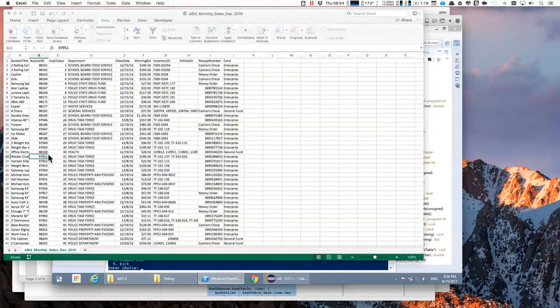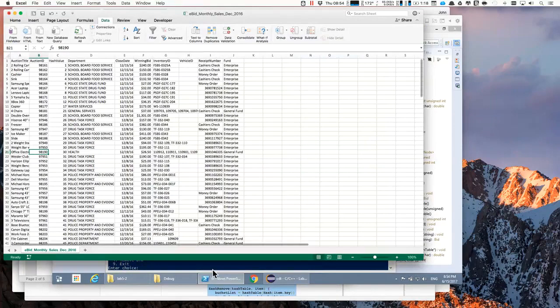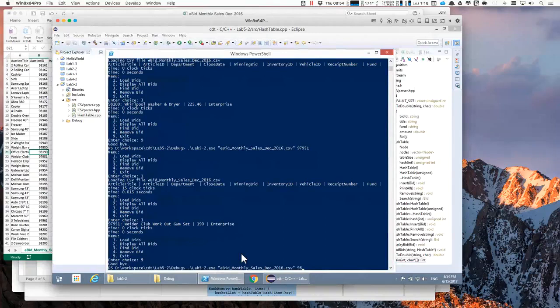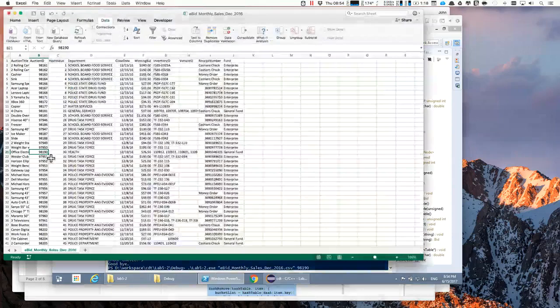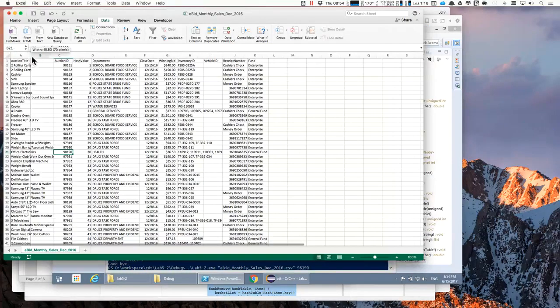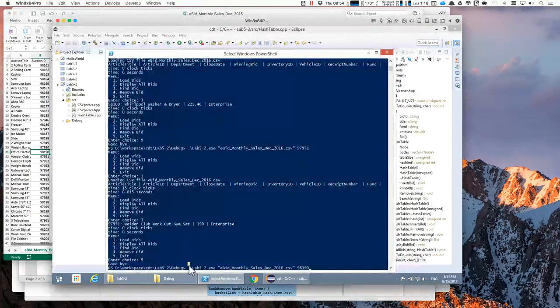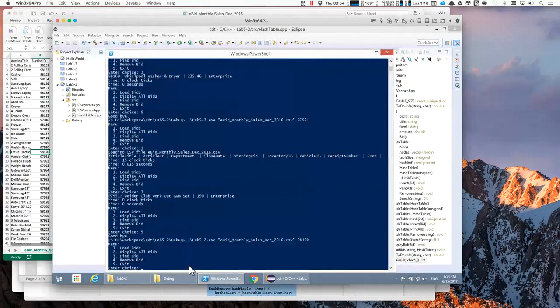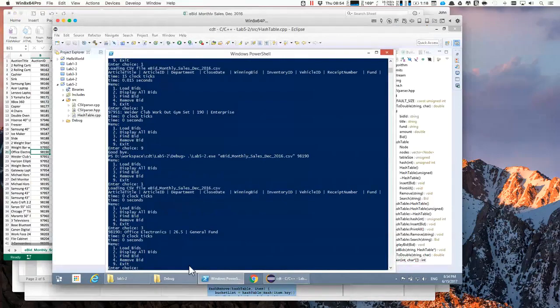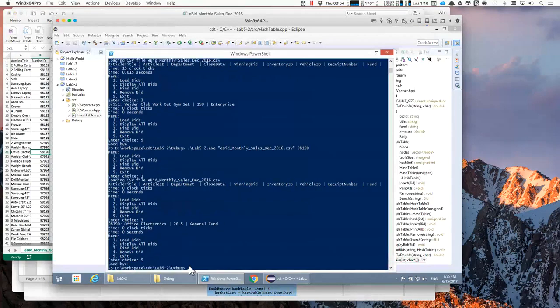Now let's pick something that's a duplicate. We'll take this guy, for example, 98190. And what's the difference? We should get, hopefully, the Office Electronics rather than the weight bar. Load it, find it, and we got the Office Electronics. So there we have it.